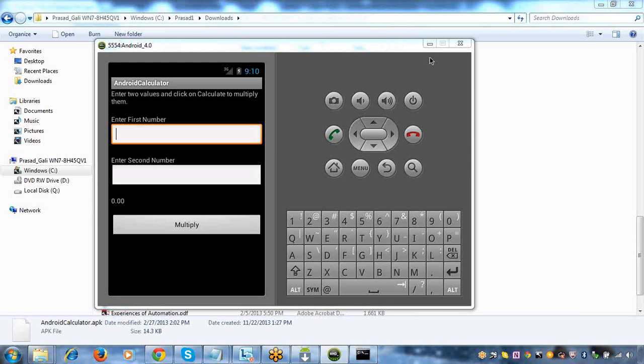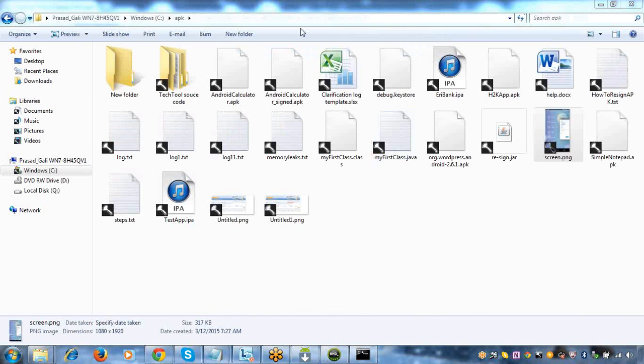Let me take one more APK. Let's go back to my... any APK. The process will be the same. APK here. Okay, now I am trying to install one more APK. Right here, I am having one. Eddy Bank is not there.